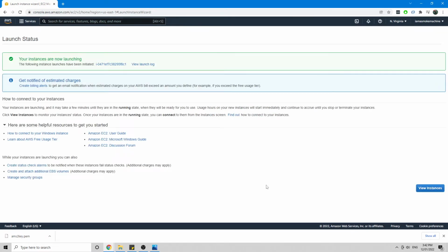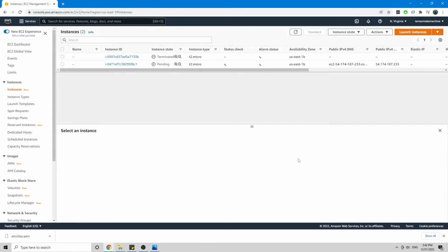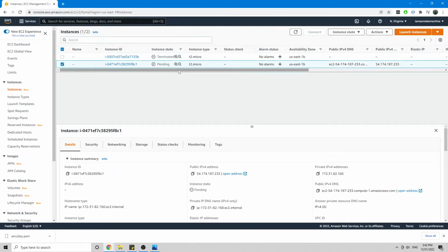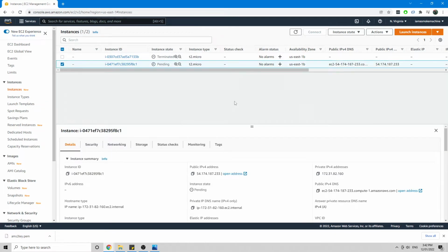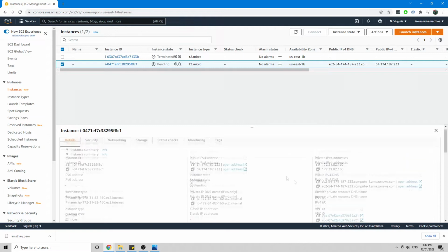Now this bit will actually take a little while. You can go view instances. Ignore the top one here. You can see it's terminated. So this one's pending currently. What we're waiting for is for status check. There should be a 2 out of 2 appearing there. So you can hit the refresh. Like I said, it will take a little bit of time. So just be patient. You can see it's pending there.